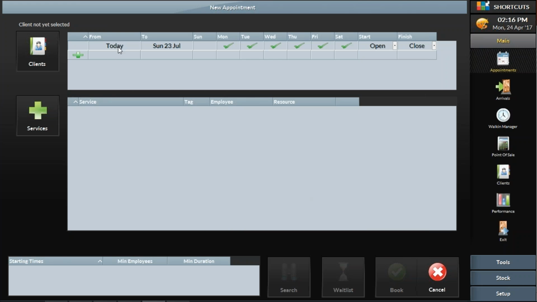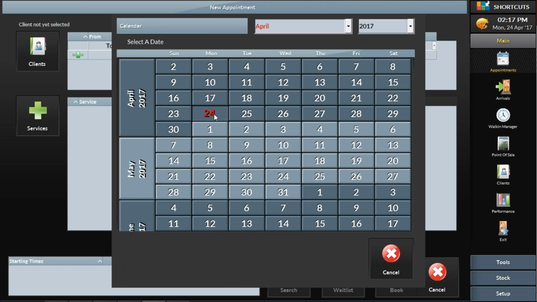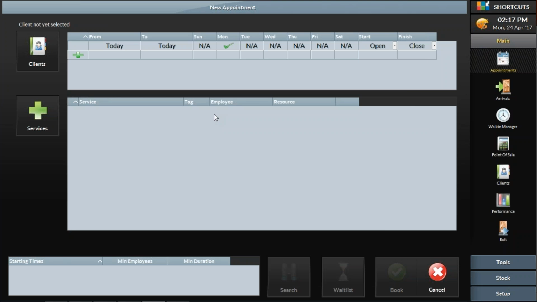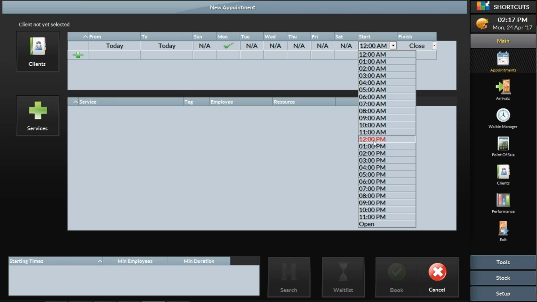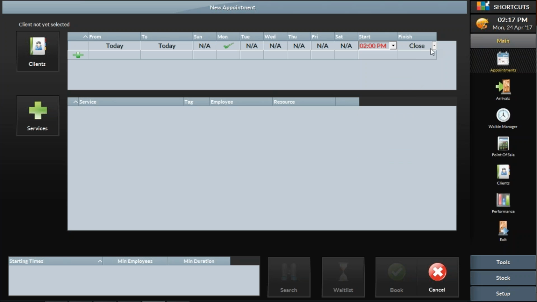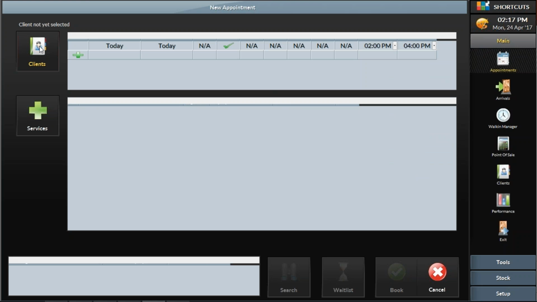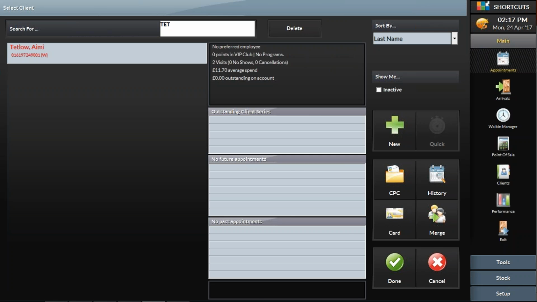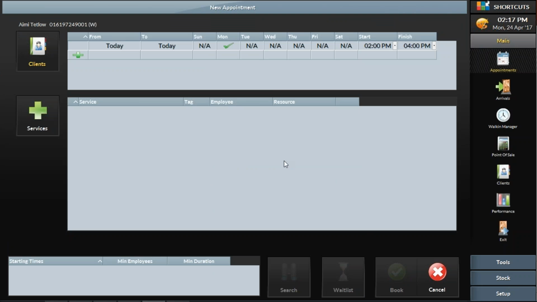As you'll see there, it's looking at quite far in the future, but if I click on the 2 where it says Sunday the 23rd, and I'm going to change that to today's date, which is the 24th, you can see I'm only available today, and I'm only available between 2 and 4. On the left hand side, we can now choose our client, so I'm going to stick with myself for now. And we can also select our service.